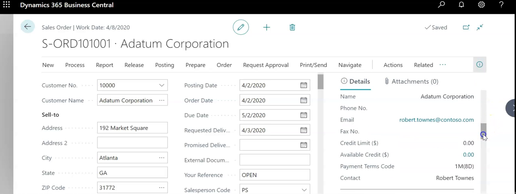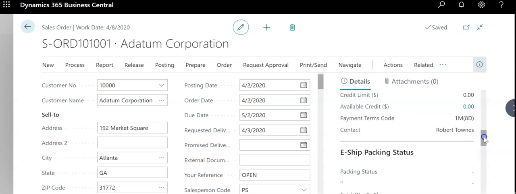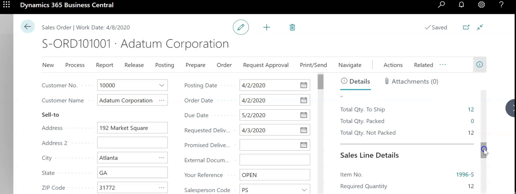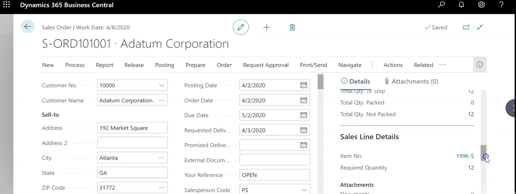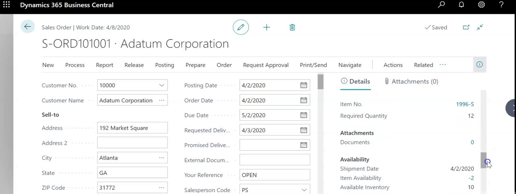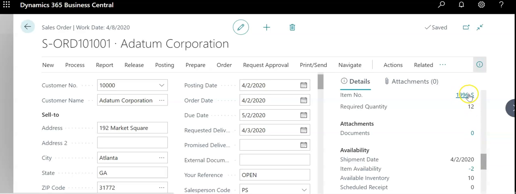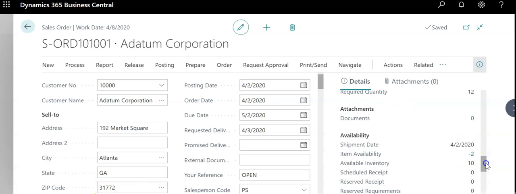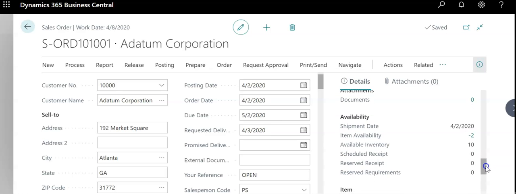And it'll give you metrics on the customer as well, available credit limit. Depending on your role as you're looking at the sales order, some of this stuff is not going to be terribly helpful or relevant for you, but it just depends. Total quantity to ship is going to be a value that's on the sales lines, which we're going to look at in a minute. The item number here and the required quantity are also sales line values that we can't see because of where I'm positioned on the screen, but it'll make sense in a second.